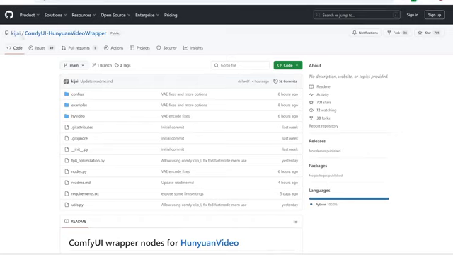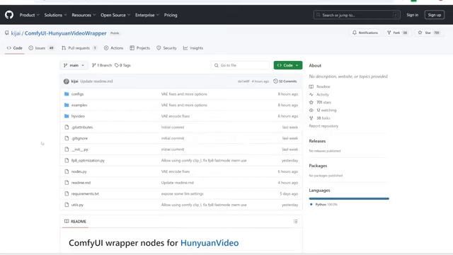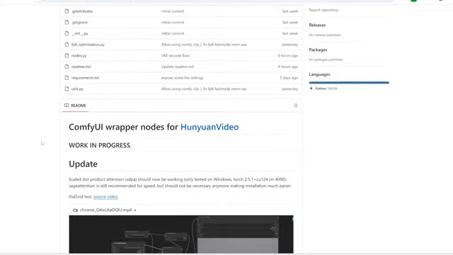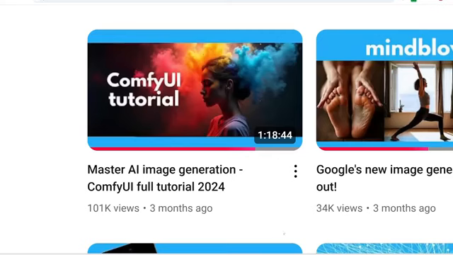So this amazing person, Kijai, has created this Comfy UI node which uses Hunyuan Video, and people have reported that it works on 12 gigabytes of VRAM, maybe even 8 gigabytes. So this is what we are going to install today. So let's get started. First of all, you do need to have Comfy UI installed. If you don't, see this video for a full tutorial on Comfy UI.